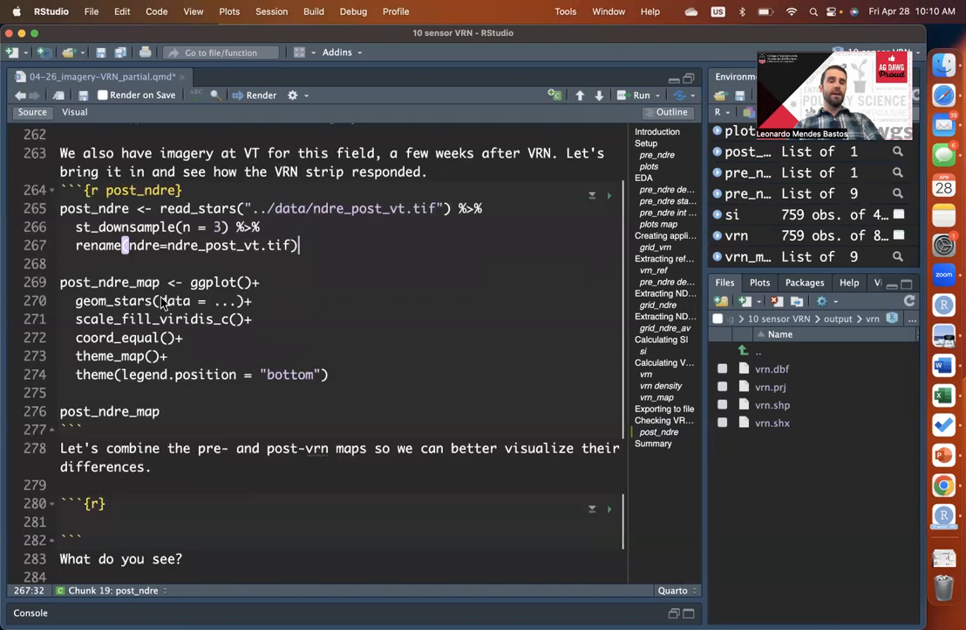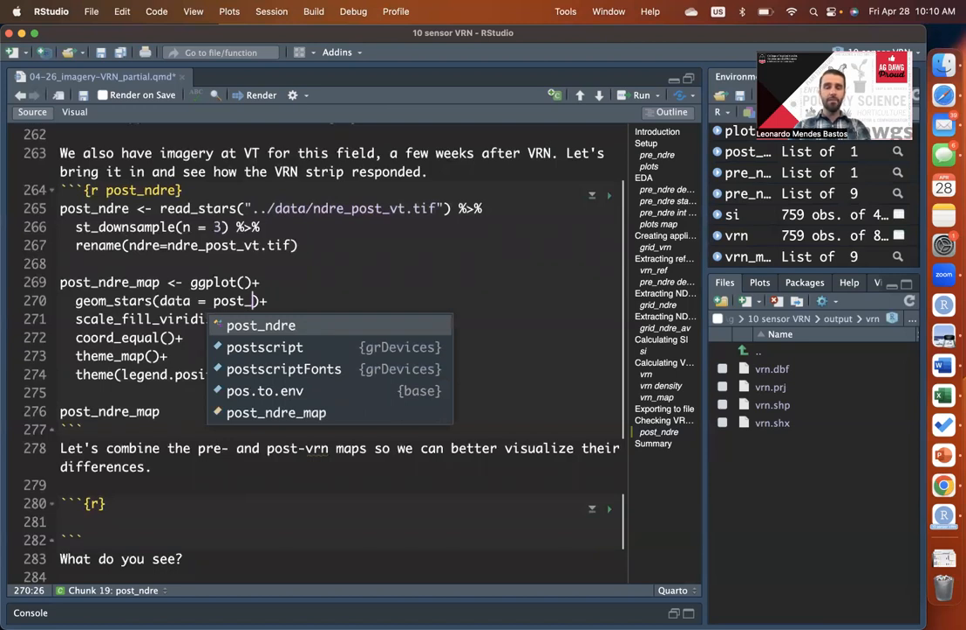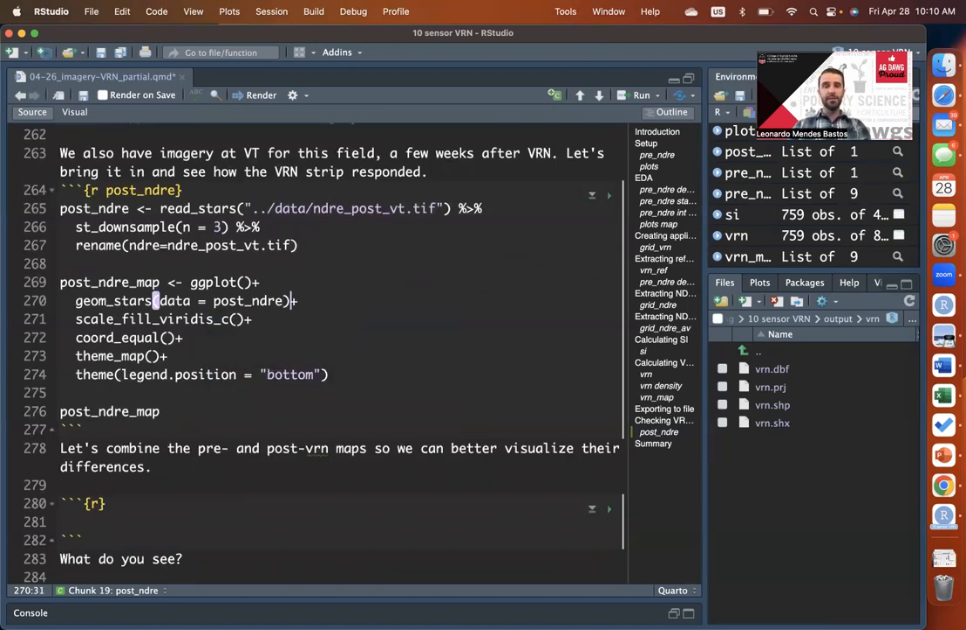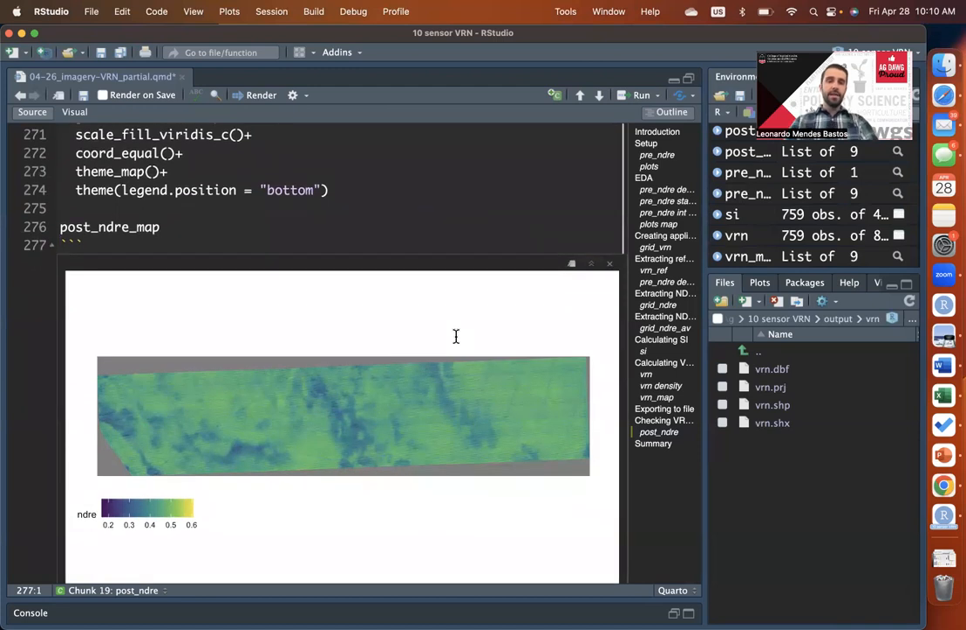And then we're going to plot that, right? So I'm using geom_stars just like before, and you just have to change those 3 dots. If you just delete the 3 dots and bring in this object called post_ndre, which is the one after application, and you run that and print it, this is how it looks. So again, NDRE values are higher overall.